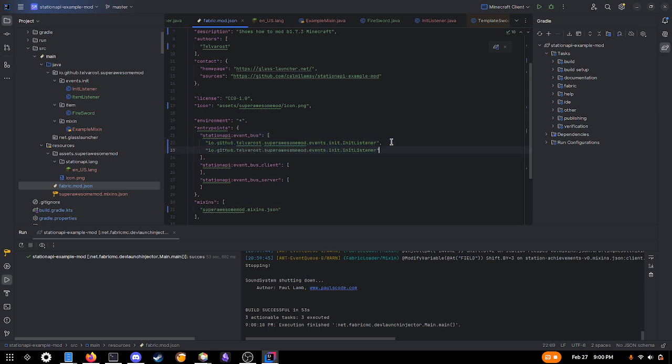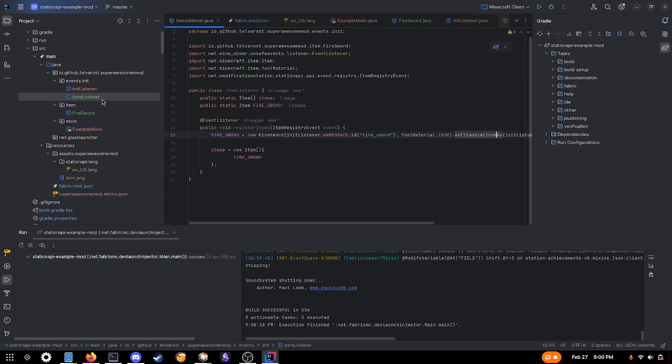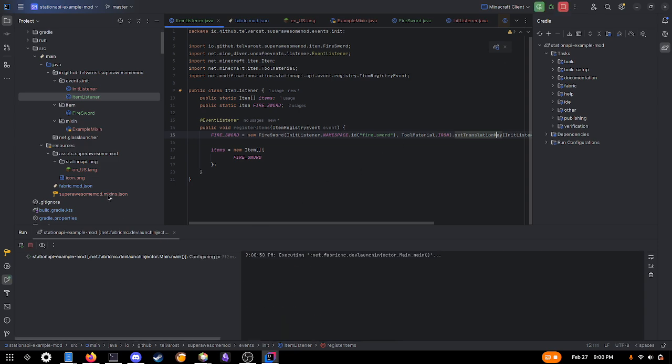So we're going to want to add, this is in io.github, Telvros super awesome mod. It's in the events init folder, and it is called not init listener, but item listener. So now we've added this event here, which means that StationAPI will recognize that this exists. It will launch this code, and it will register this item into the item registry. So let's go do that now.